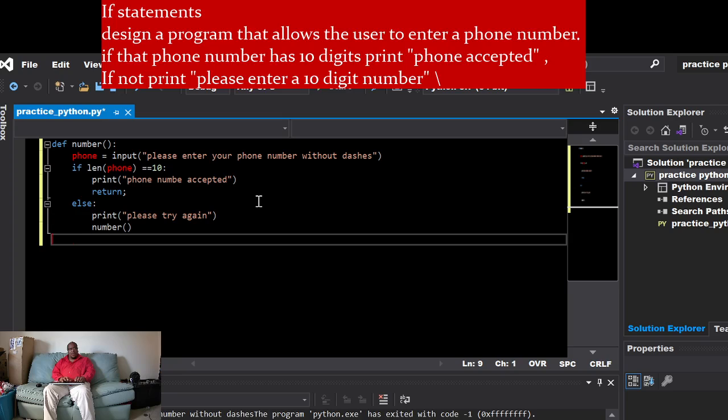Alright, so now we're outside the function, and back into the main function, our main program as it is. For this, we're pretty much going to recycle exactly what we typed here. So we're going to set the phone as an input, ask them to please enter a 10-digit phone number without dashes.